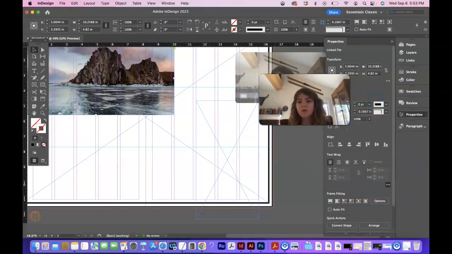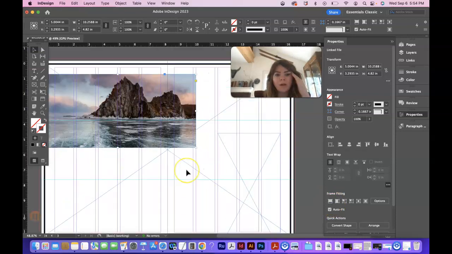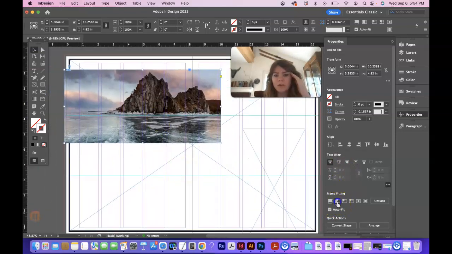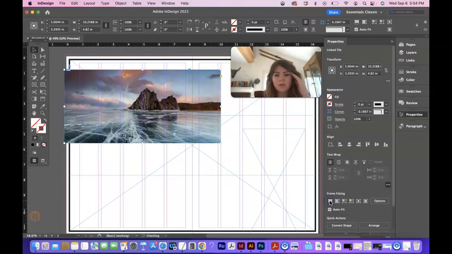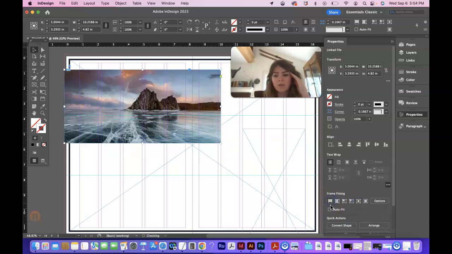Okay, and if we go into the properties panel right here, we can go to AutoFit on this. We can also try some of these other ones, though some of them don't work super well. Fill frame proportionally, fit content to frame. These are the frame fitting options. AutoFit's a good one to have checked. If you don't want to, you don't have to, but some of them will stretch your image, so you've got to watch out for that. But I find that fill frame proportionally works pretty well on this one.